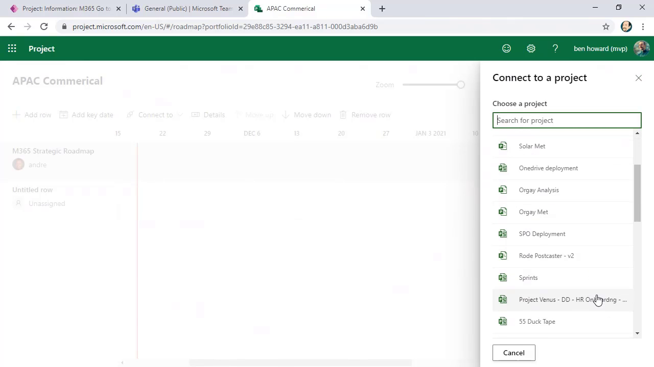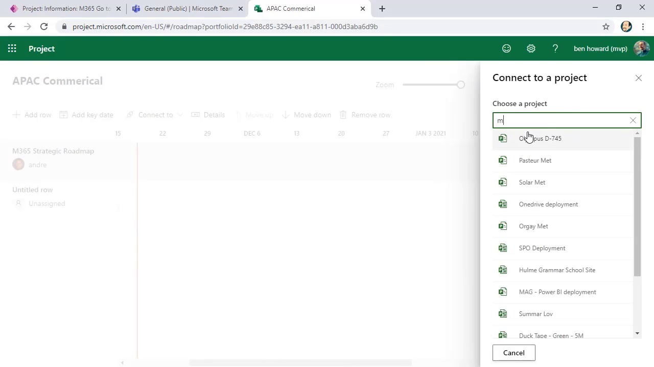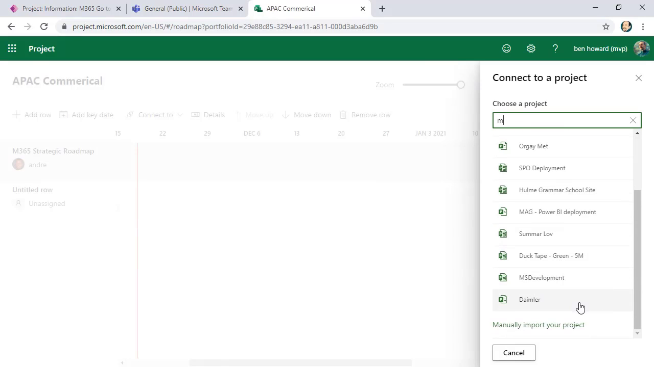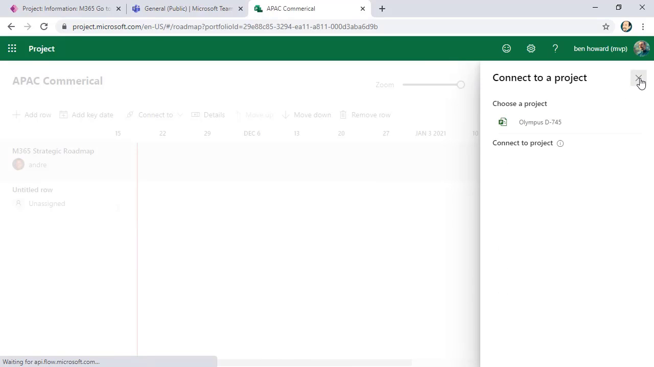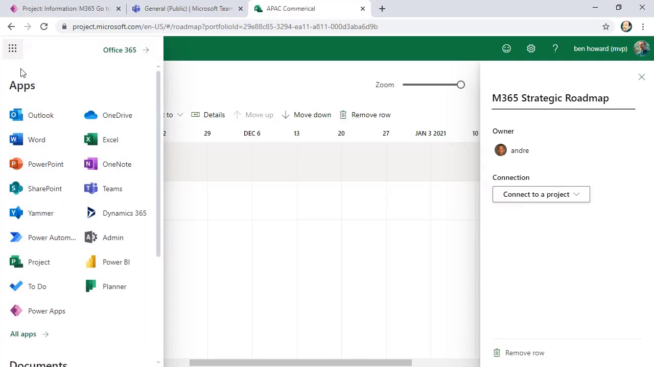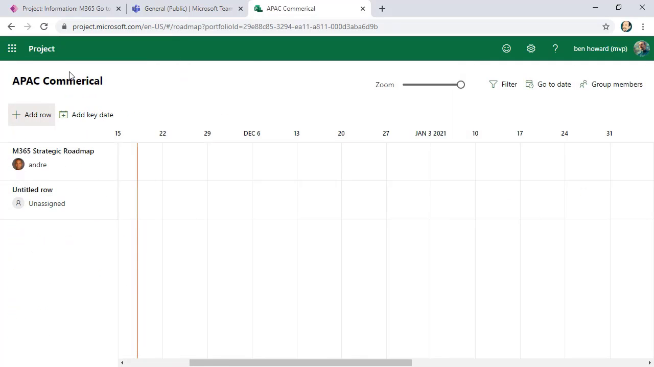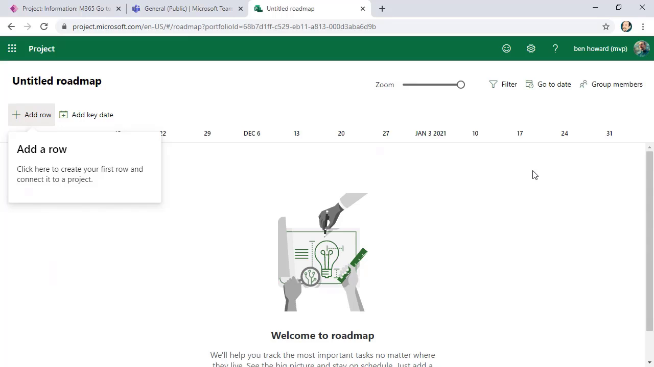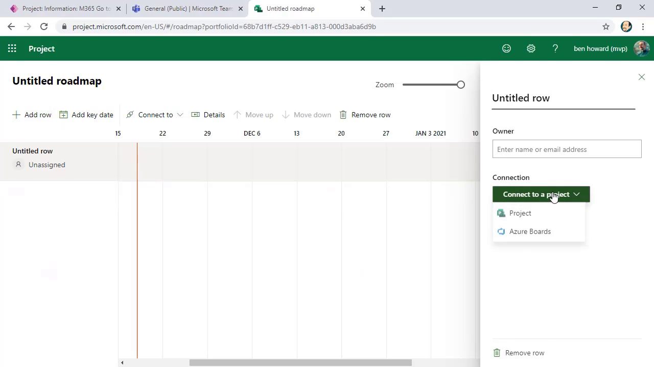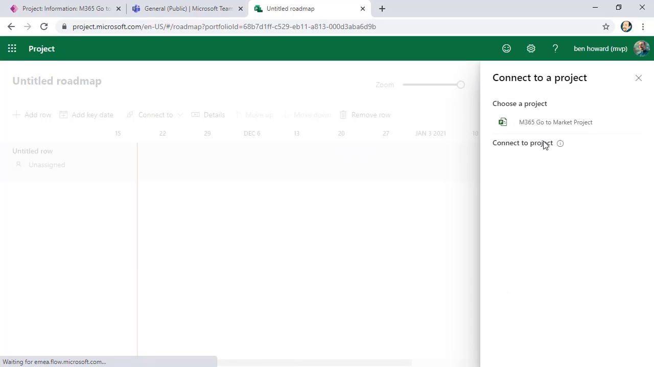So here's my, oh, didn't like that. Now that's interesting. Okay, I'm going to connect it up to, let's ignore that. Let's come out of here. Let's just go and create a new roadmap item. Okay, and let's just go to market project. Maybe it just took a little while to sync. Let's go and connect up to that project.